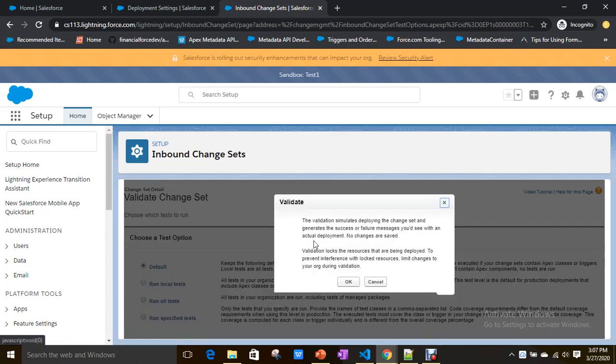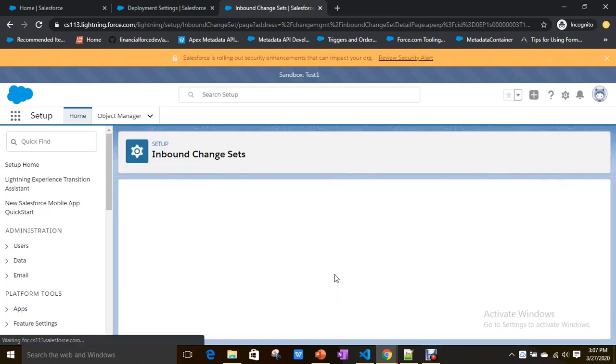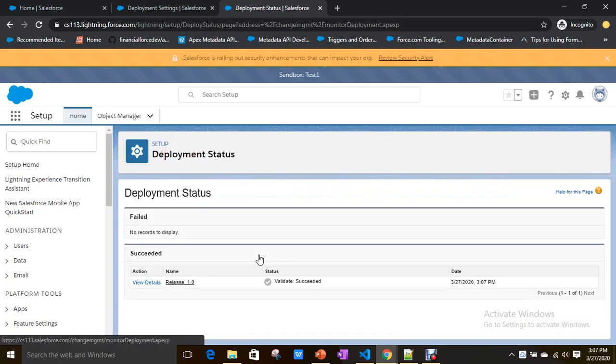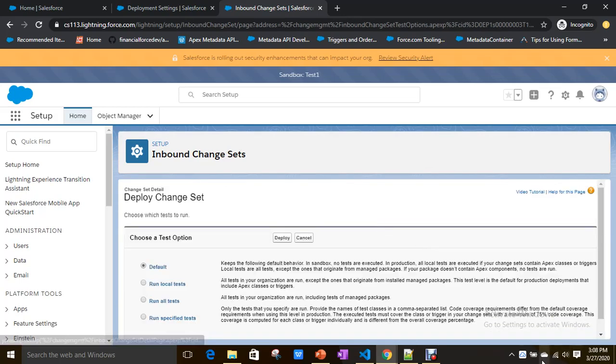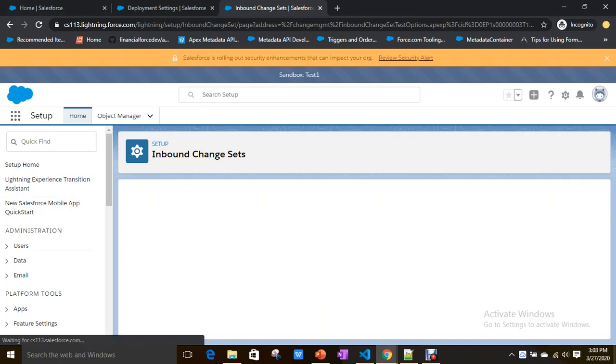So default. What is going to happen? It is not going to run any test classes as it is between sandbox to sandbox. See, no tests, because it is not considering test classes. If you select default and deploy, simply select default only, deploy.